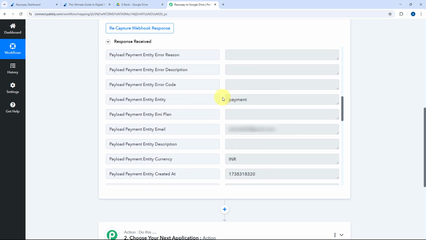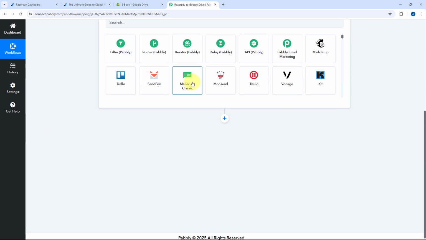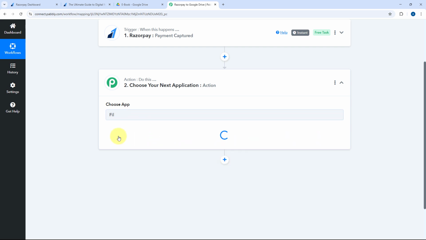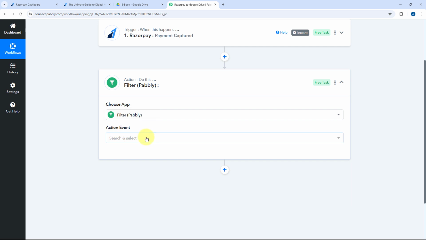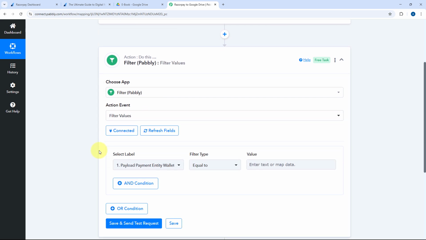Now what we want to do is set up a filter condition, and we want to set up the filter condition on the response of this product node, product response. For that, we will just scroll down, come to this action step, and here in choose app, we will search for filter. Just select it. After selecting filter, in action event from the drop-down, select filter values and click on connect.